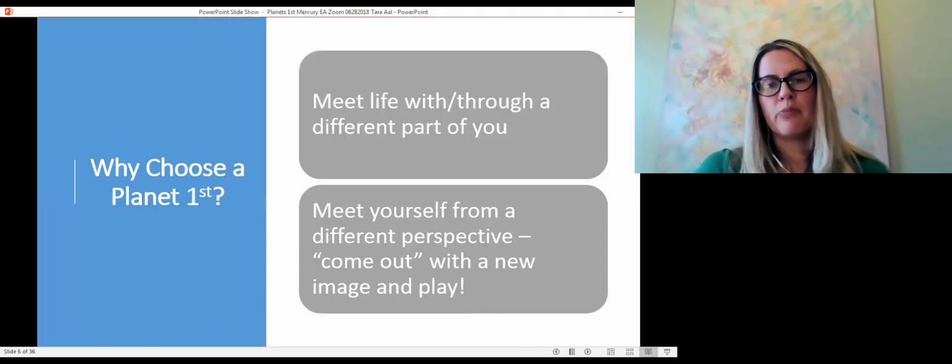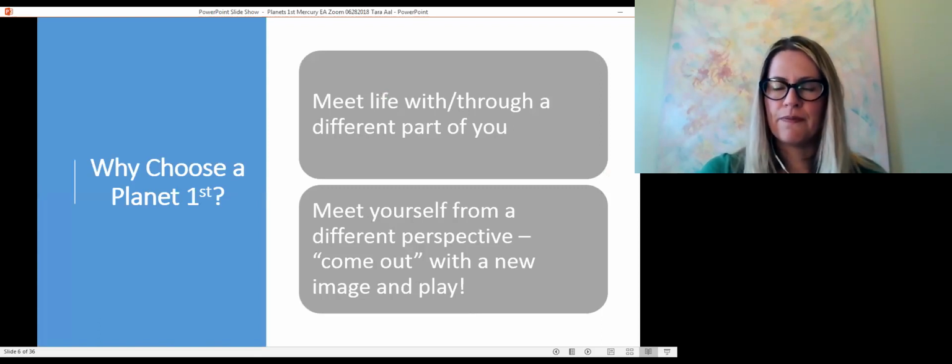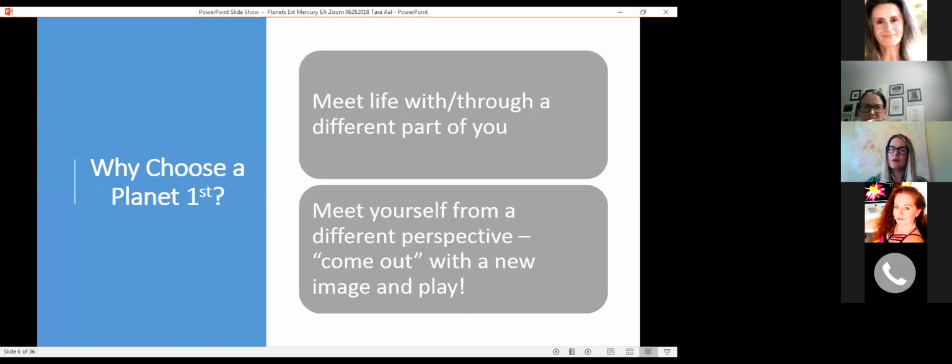So why would we choose a planet first? To meet life with and through a different part of you, which will then enrich the whole of you. But we start with a separate part because our mind can grasp it, right? And we then allow an integration to happen. And to meet yourself from a different perspective.